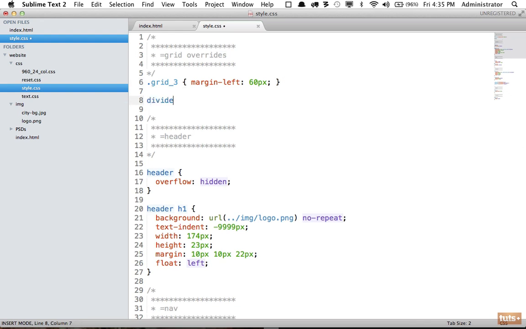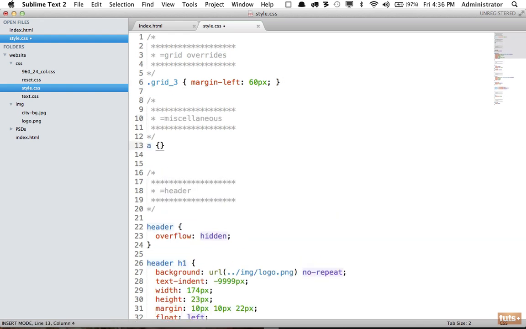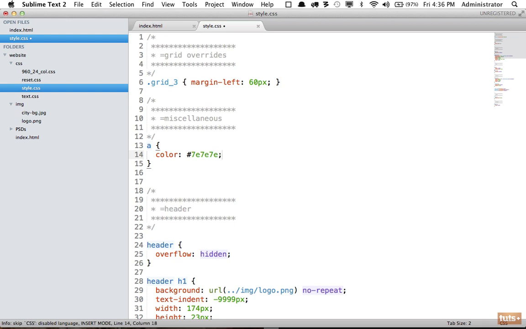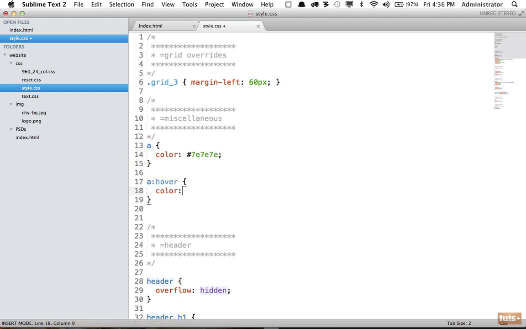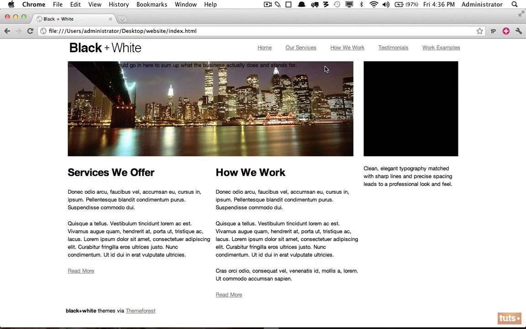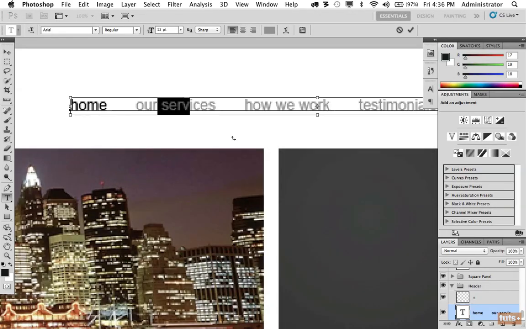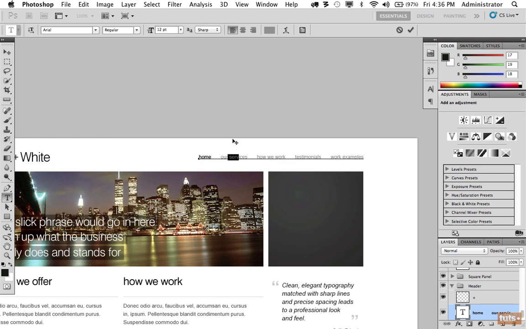So I'll create a new divider called miscellaneous and set the A color to that. And then A hover, he had set it to black. Reload, there we are. And when I hover over one, notice it's now black. But in his design, the current page is black. The selected page is what we call it.